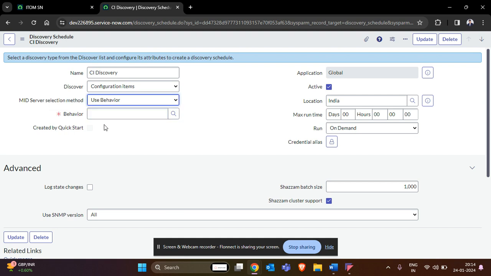First of all, what is discovery behavior? A discovery behavior determines what probes Shazam launches and from which mid servers the probes are launched. Using discovery behavior, we can determine what probes we use for discovering. For example, we can say we need to send only WMI probes. We configure which particular probe we want to send, and in this case we will only be sending the WMI probe.